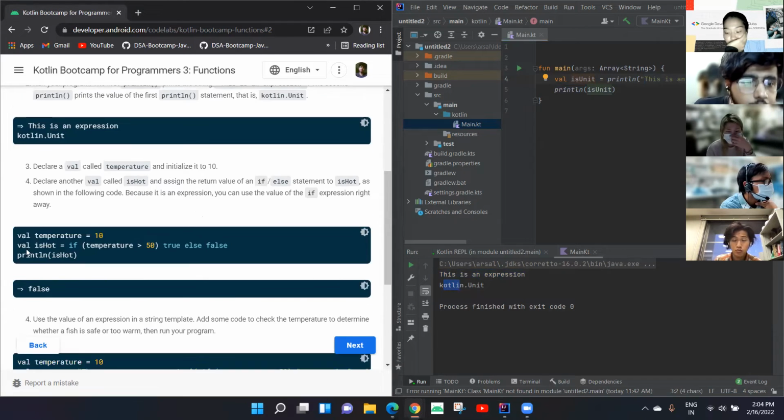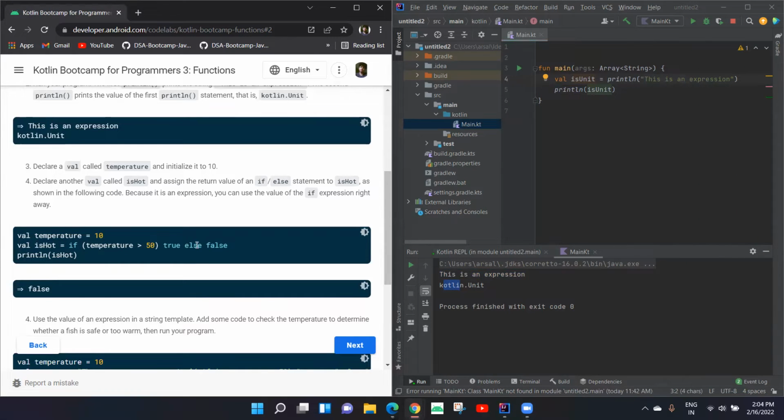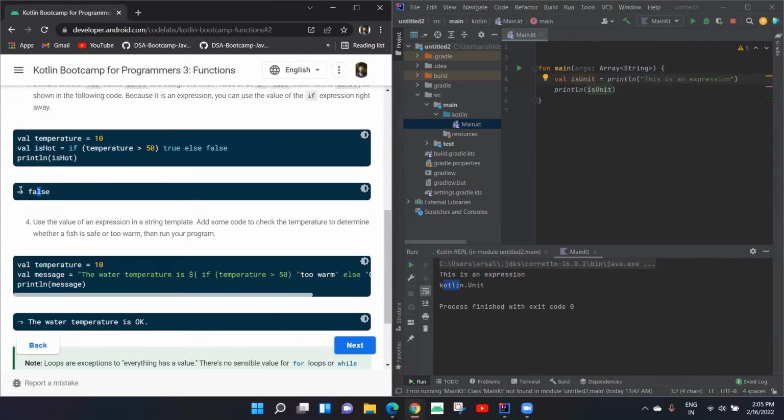And then furthermore, what this code says is: value temperature is 10, and value isHot is if temperature greater than 50 true else false. First we assign the temperature to be 10, and we check if temperature is greater than 50, then isHot is true, else isHot is false. So it would print isHot false, because temperature is 10. So this is how we read the code and this is basically what the output would be.